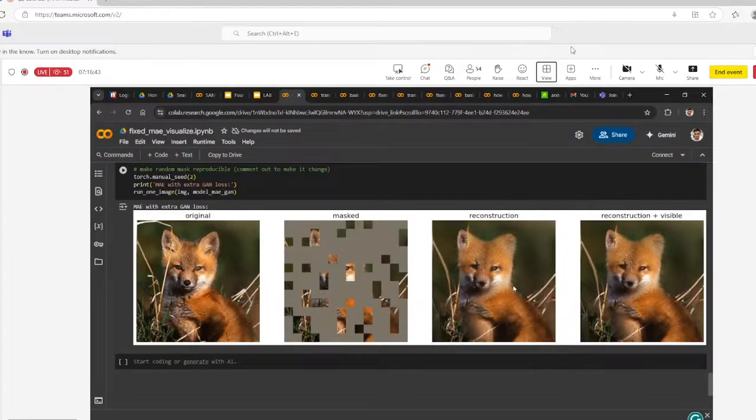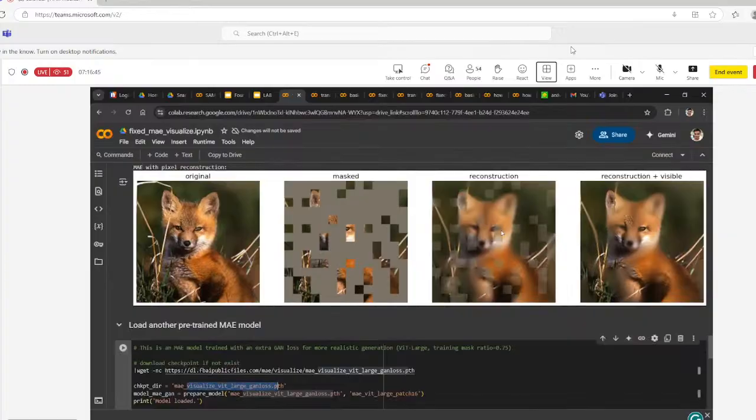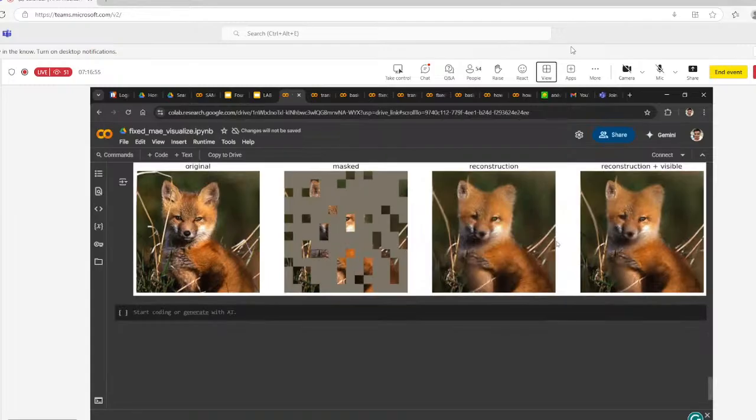But with the simple reconstruction loss, there is this kind of pixel effect, which is not that smooth. Whereas the model with the GAN loss has more fine detail information in the reconstruction.